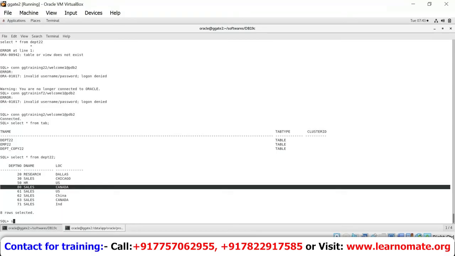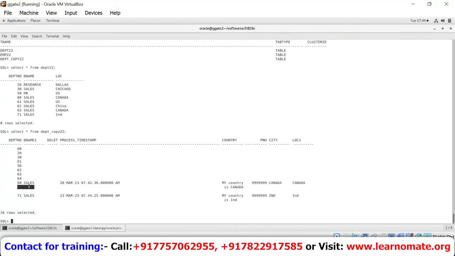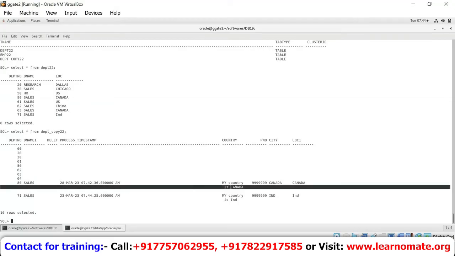Same data if you see, select star from DPT_copy_to_do. You will see 80 sales and today's date and my country is Canada, etc. has been replicated, because we used colmap in the previous session, right? So PAREP is also able to replicate the data without any concern. But if you compare parallel Replicat with non-parallel Replicat, you will see the difference. There is a lot of performance improvement with the introduction of parallel Replicat.